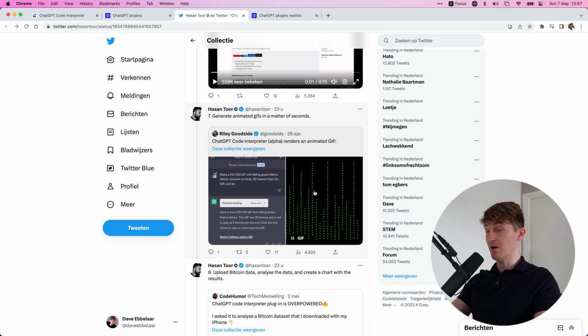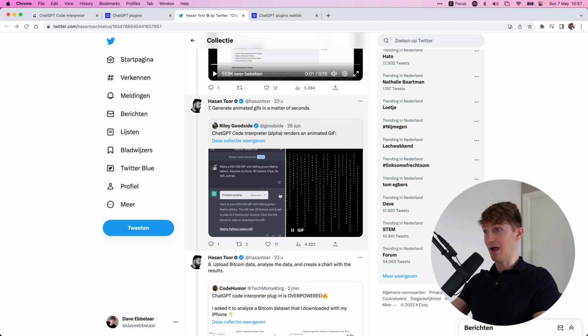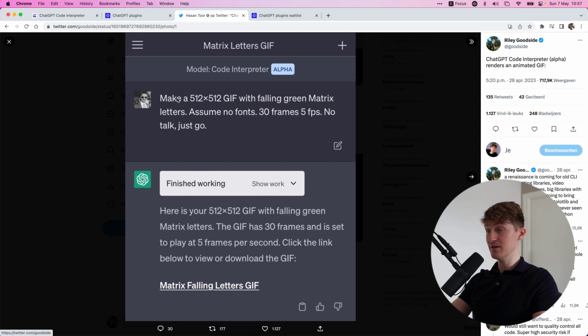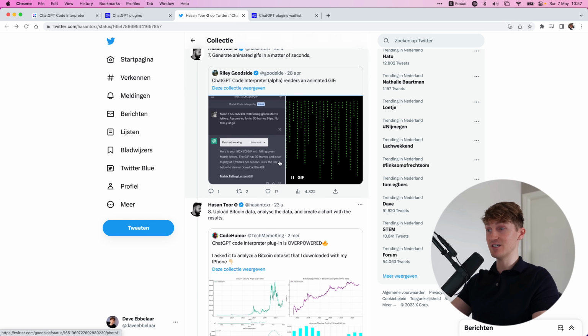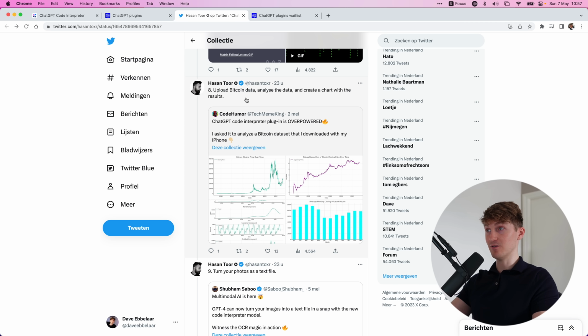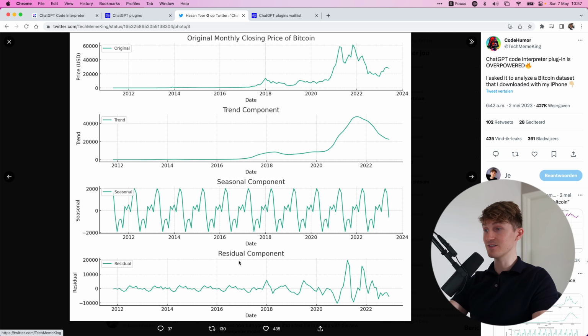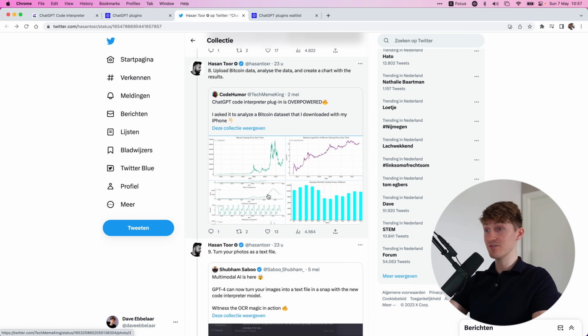And then here we can see how it's generating a GIF, like out of nothing. Basically, the prompt is: make a GIF this size with a falling green matrix of letters. Assume no fonts, 30 frames, 5 FPS. So that's video generation, GIF generation. Here we have a look at Bitcoin data analysis, all kinds of charts to look at the trend, the seasonal component, the residual component, to do time series analysis.